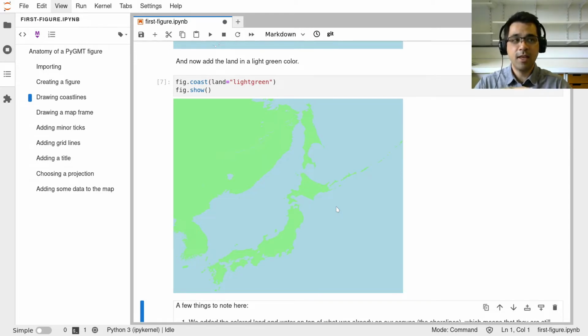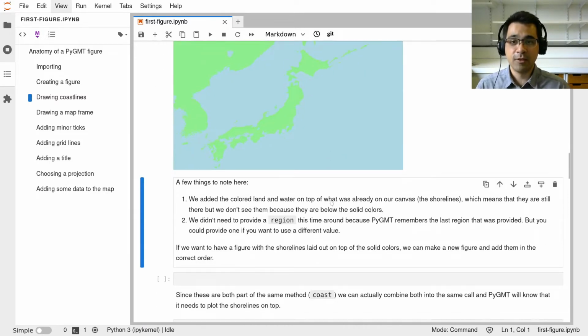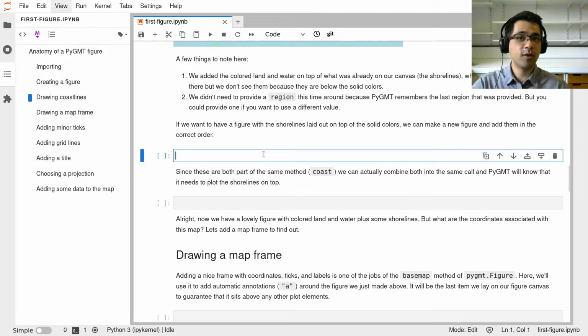Instead, it lays down plot elements on top of a canvas. And it lays things down in the order in which you call the commands. So since we called first to plot the shorelines, and then we plotted the water in blue and the land in green on top of it, the shorelines are still there, but they're just underneath the solid color. So to get what we actually want, we need to call things in the right order, right?